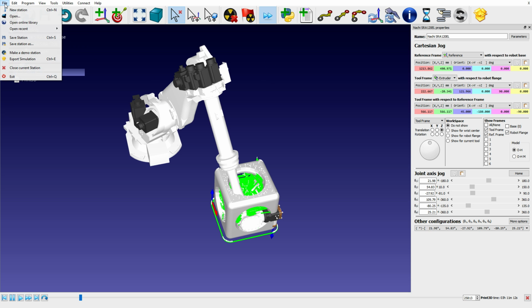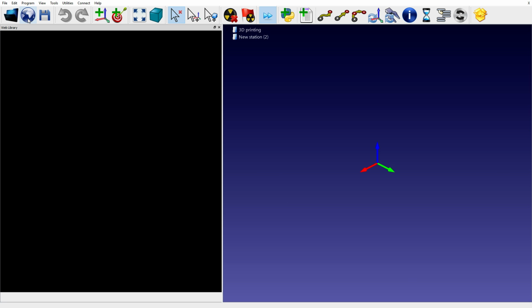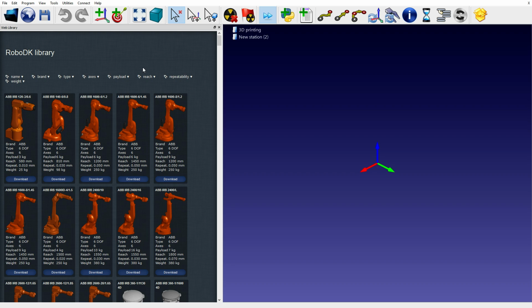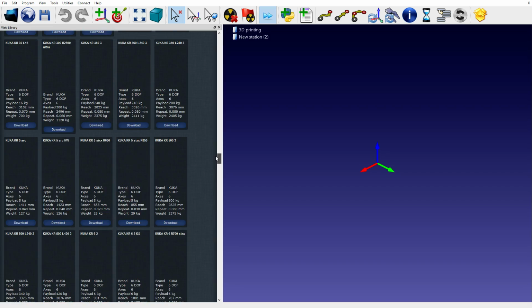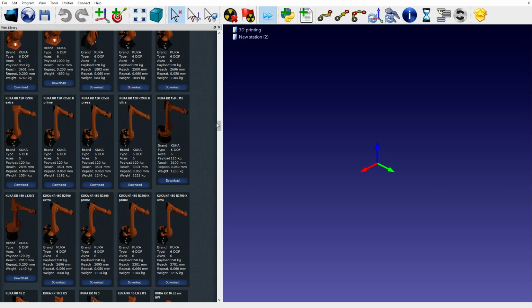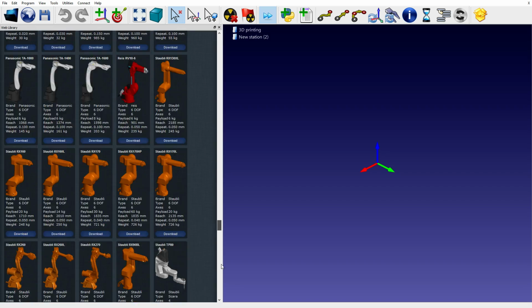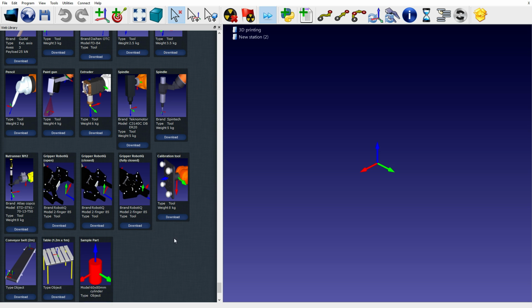We will now create the same simulation from scratch. We can start by opening the online library and loading the robot and tool that we need. For this example, we'll use an extruder tool and a Nachi robot. It's also possible to include your own tools and robots by modeling them yourself.